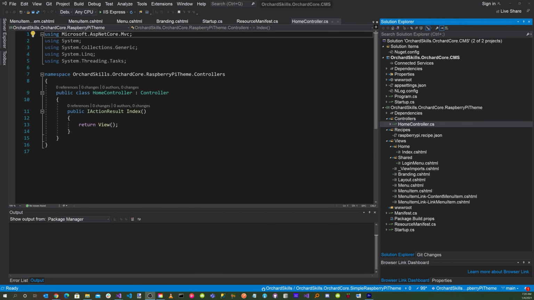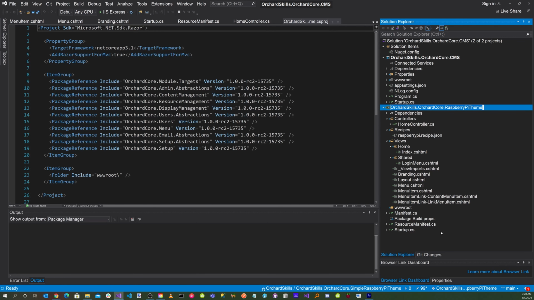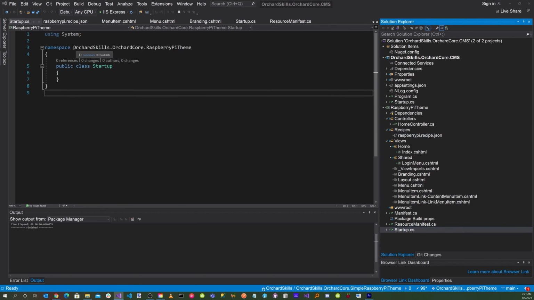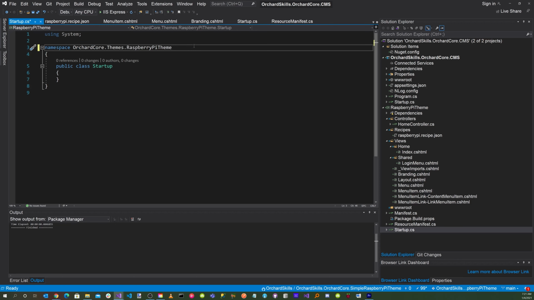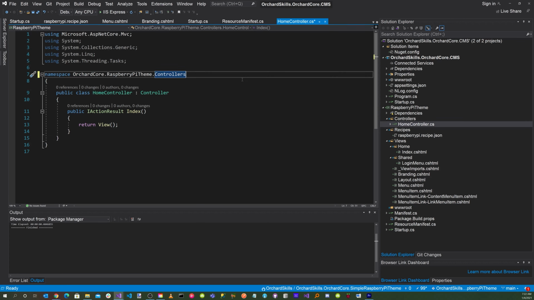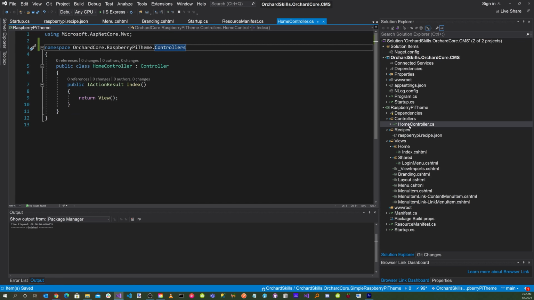To be consistent with the Orchard Core theme naming convention, let's rename our theme project and namespace. So let's click on our theme project and rename that just to Raspberry Pi theme. Okay. And down here on the setup here, let's rename this to orchardcore.themes.raspberrypitheme. Okay, great. And for the controller, let's rename this to orchardcore.raspberrypitheme.controllers. Okay, great. And we can go ahead and remove unnecessary usage. Save that. So our home controller basically is fine, returning the view. So that's all set up for us.